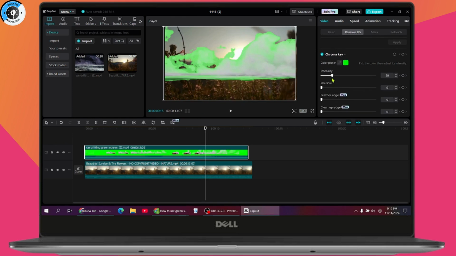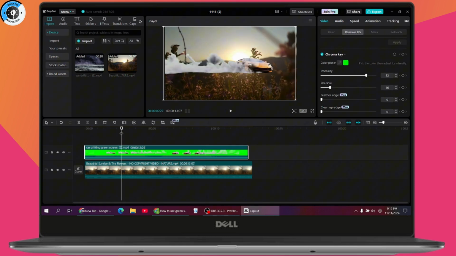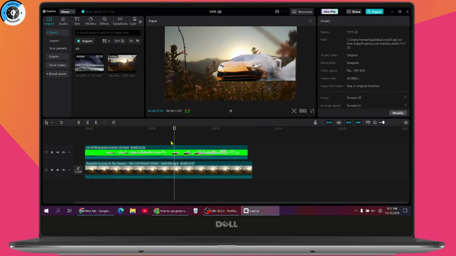Once you've chosen it, now you can simply go with the intensity and shadow. So I'll be choosing more intensity. And if you play the video, then you'll have this kind of interface. So that's how you can use green screen on CapCut.